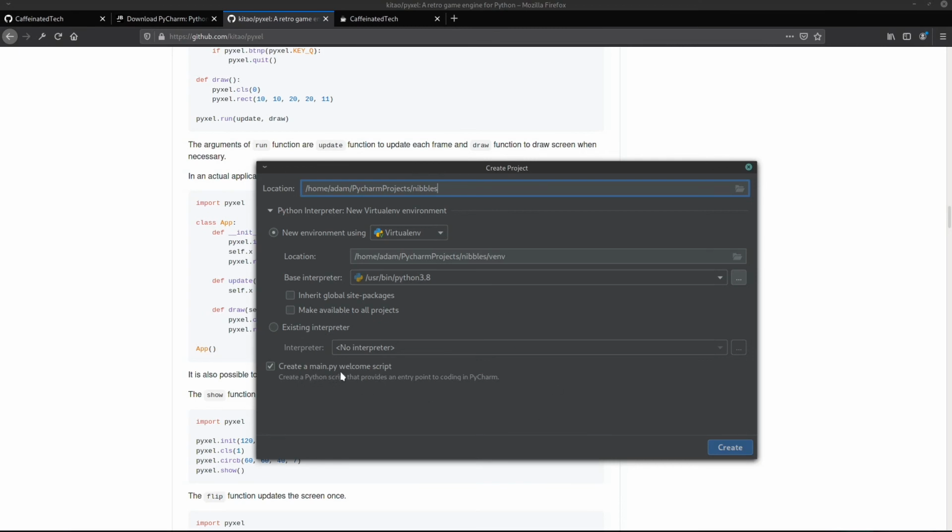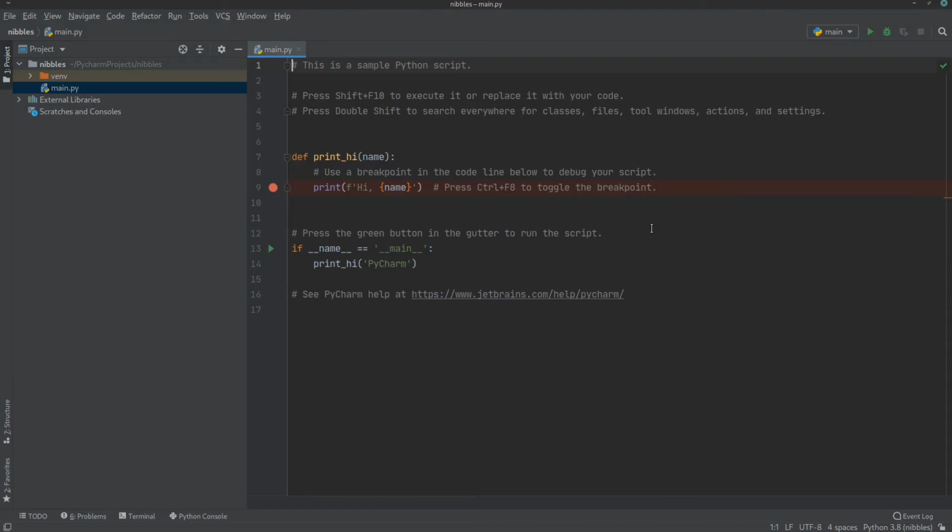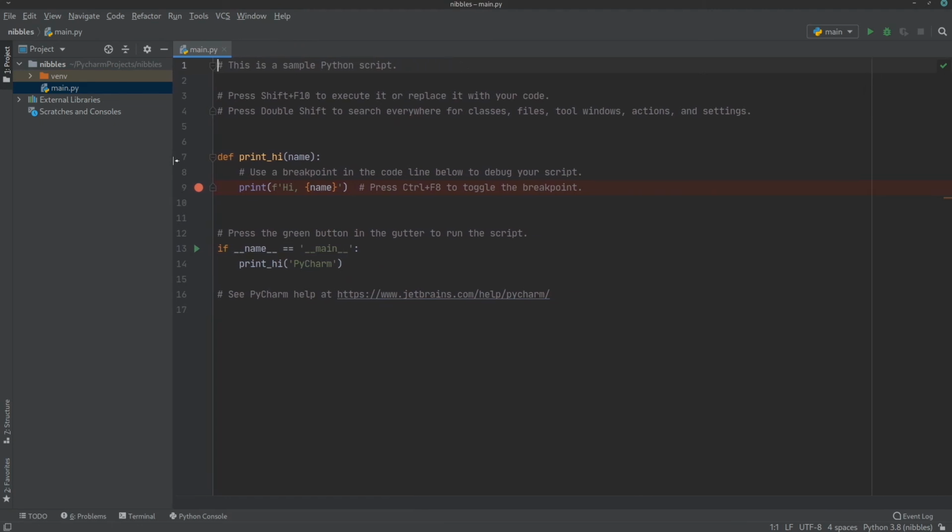We can create a main.py welcome script. That's fine. Just hit create. Alrighty, it gives you this. This is PyCharm that does this. Gives this little sample program. It says Shift F10 to execute it or replace it with your own code. Press double shift to search anywhere in classes, files, tools, windows.